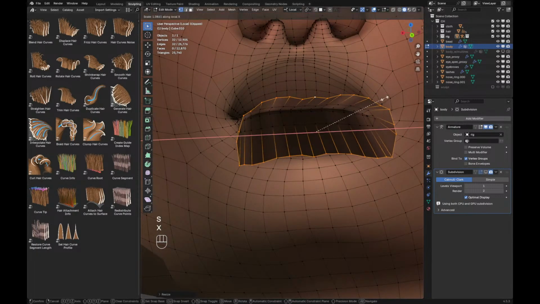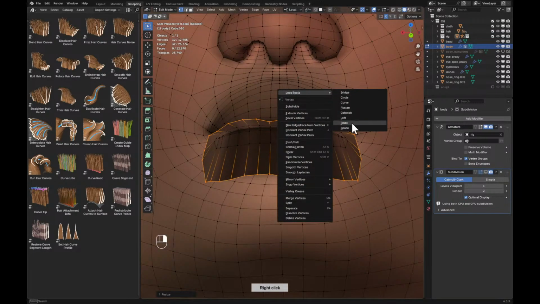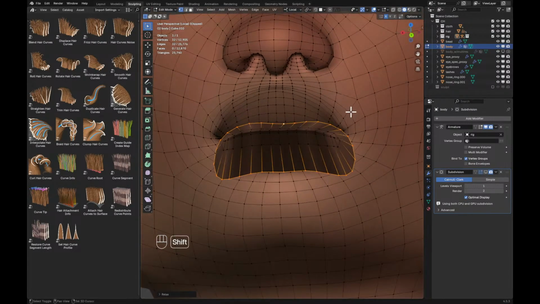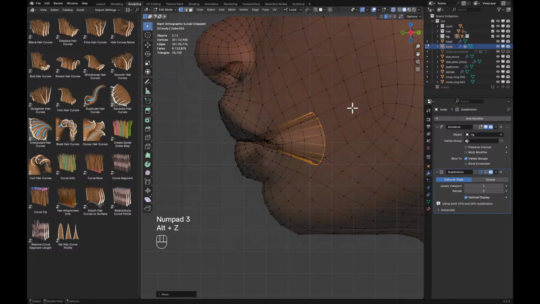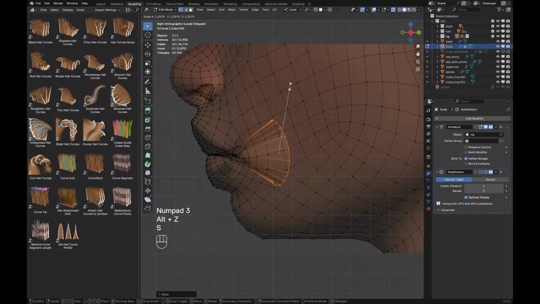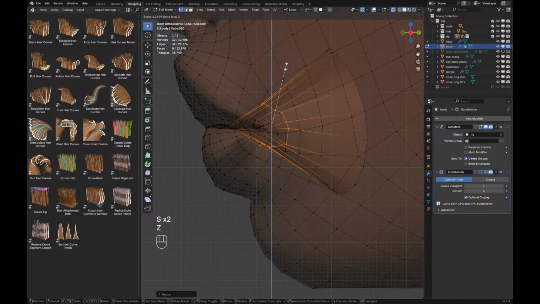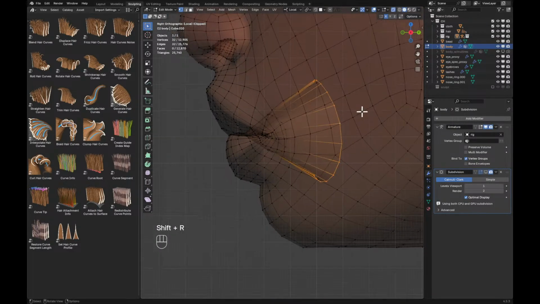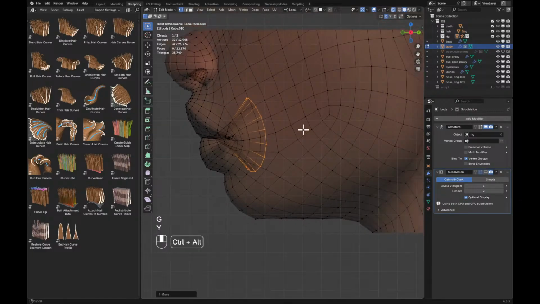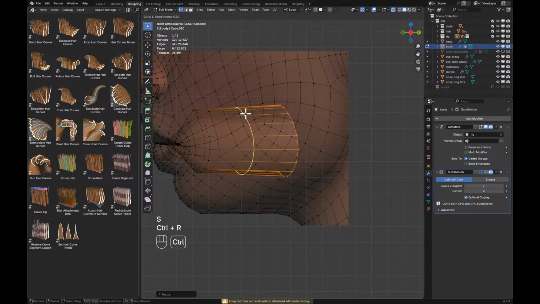Okay, and SY, I'm going to scale this on the X axis, and then I'm going to relax these. And I'll just press Shift R a couple of times to repeat the relax command. And I'll scale this up. I will also scale this up, scale it on the Z axis, and then I'll relax that one a bit. Okay, and then we can extrude this all the way to the back.